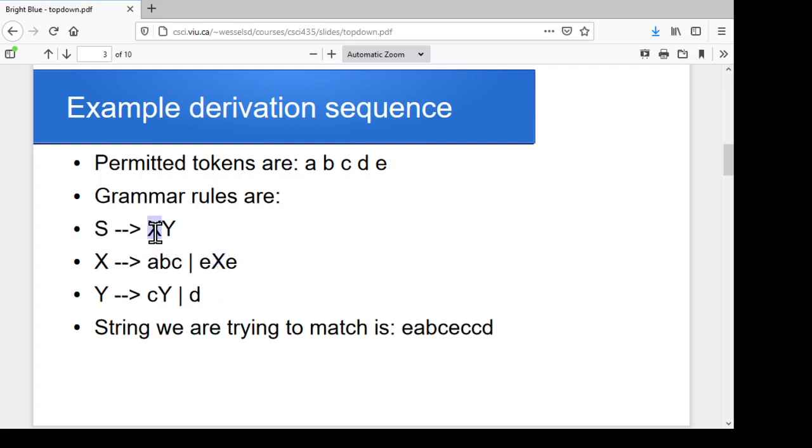So that'll be the first half of whatever comes out of this. And then the second half is going to be our Y. Y can go either to a C followed by a Y or a D. So if we get a whole bunch of these, we could wind up with C, C, C, C, and eventually we're going to wind up with a D. So what we've got is an ABC somewhere on the left-hand side with matching E's around it, and then potentially a bunch of C's followed by a D on the right-hand side.